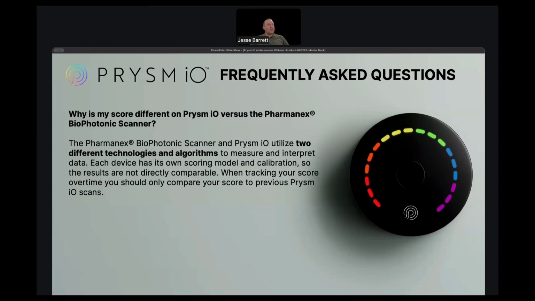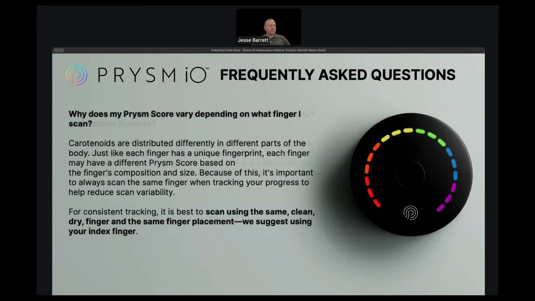They are two different technologies, okay? They use two different algorithms. So when we measure and interpret data, it has its own scoring model and its own way we calibrate it. I would caution everyone not to compare the two. Some people do scan very similar on both, but that doesn't mean everyone will. So make sure when you're tracking on the Prysm, you start with a new score, and then you start to see your progress on the Prysm device going forward.